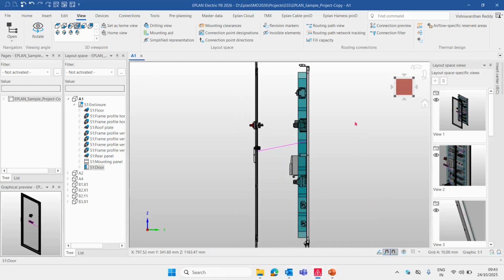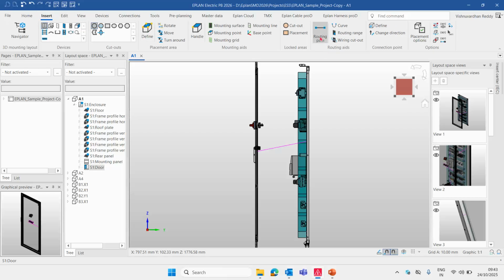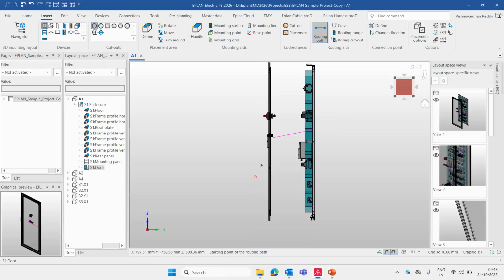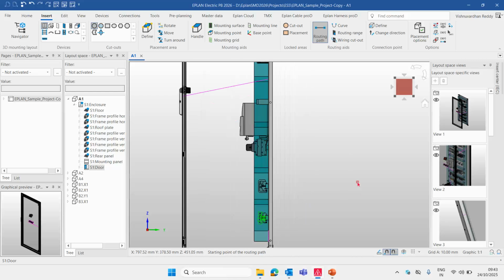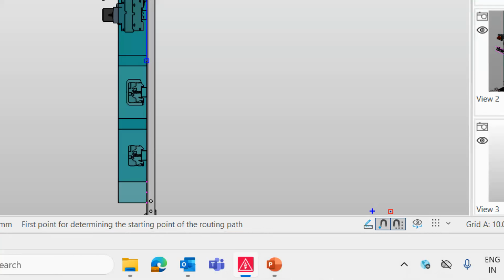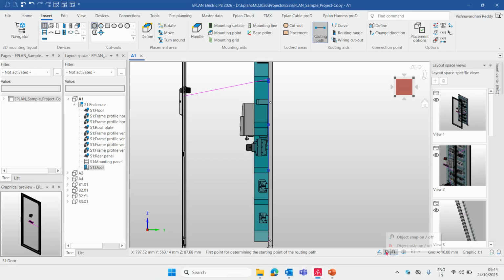So now again I will go back to routing path. Okay, have a little patience. I'll tell you how to draw the U curve. We need that middle point, right? So now what I do is, as I go close to that line, it will automatically auto snap. Auto snap happens only if you have activated this one. What is that? Snap to. This is very important for you to know that this object snap is very, very important. If you have activated object snap on, then only this auto snap will happen. So I went close to that, and automatically it got auto snap.